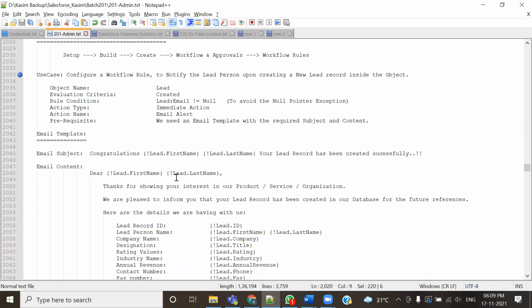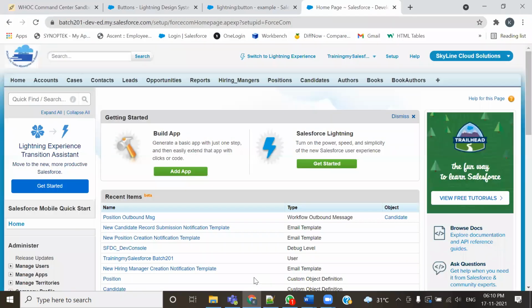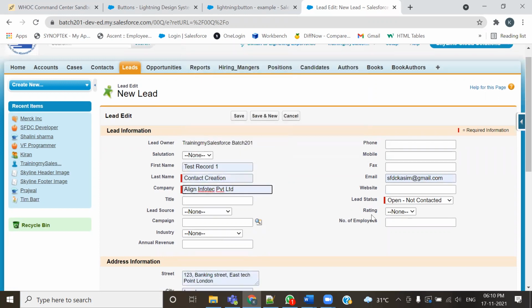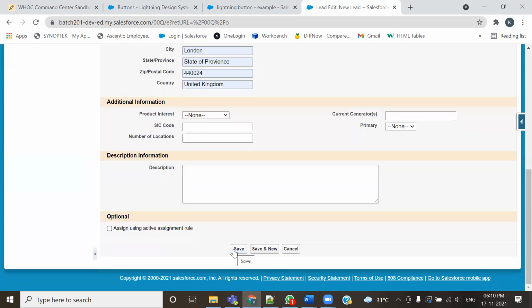So let me go with the first workflow. Let's read out this particular use case once. We wanted to create a workflow to notify the lead person upon creating a new lead record inside the object. So let's go to the lead object, and if I press this new button, this form is going to appear. If I enter the details, like record number one, and as soon as I press the save button, one lead record is going to get created. And this we all know, right?